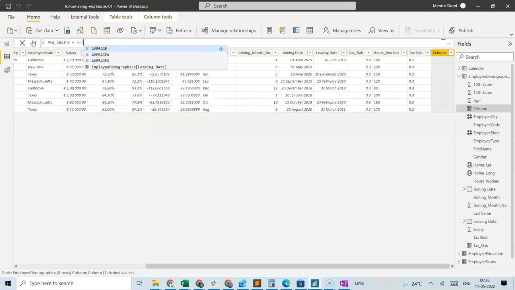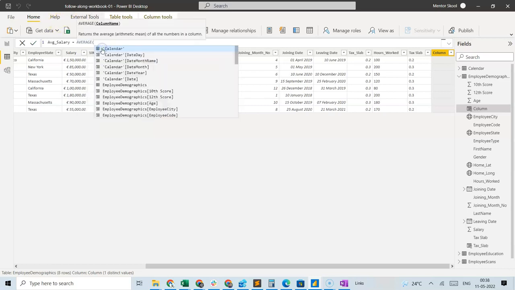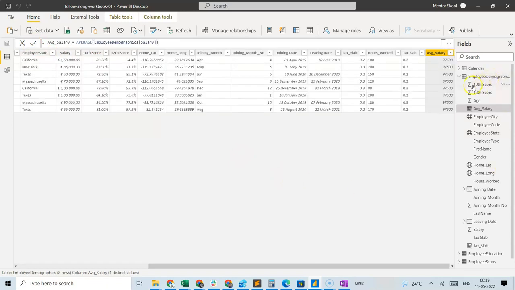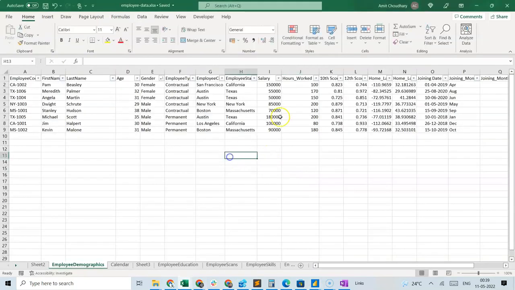And for calculating the average salary, I'm going to say average, and let me refer this salary column, and I say okay. What happens? Since the calculation is going to be happening row by row, but the calculation which I have provided is average, it is simply doing an average of the salary column, and it is printing out the overall average in each row, which if I go to the data and validate that, we have the salary.